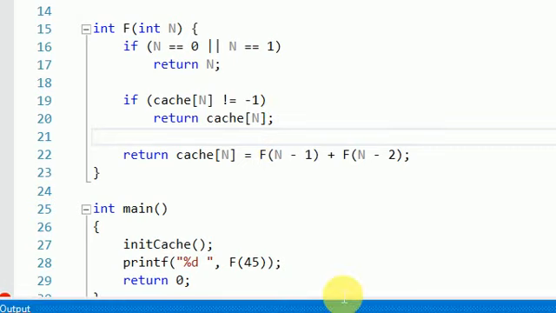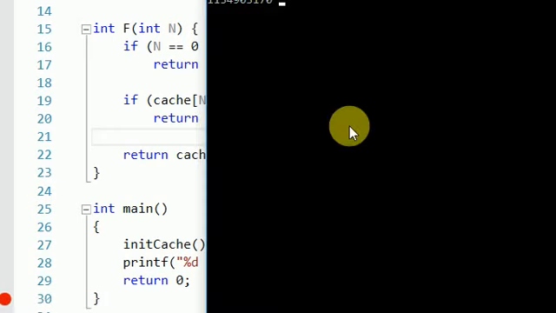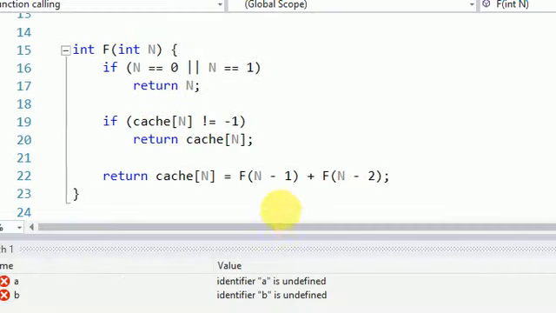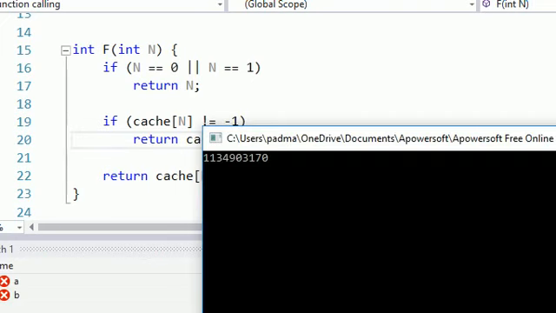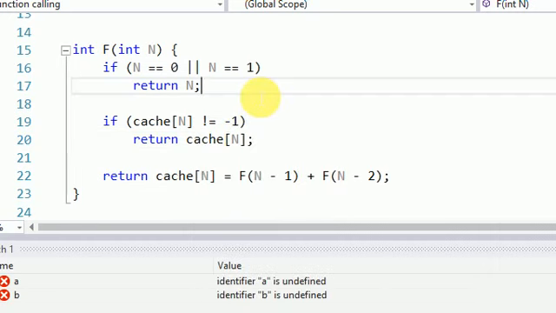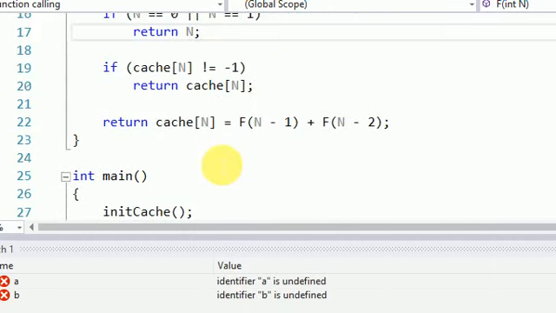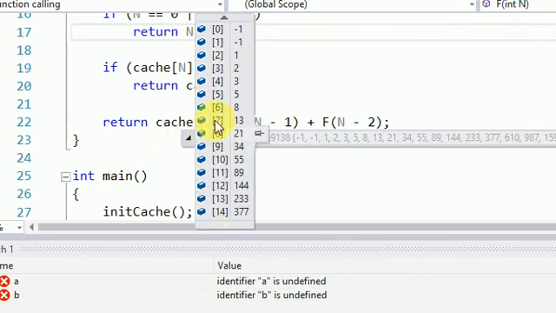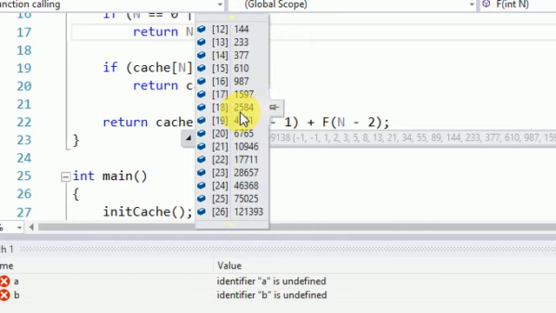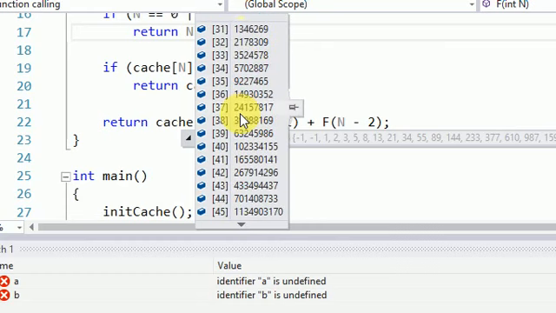Just see. So cache of 45, f of 45 is this number. Immediately we have got the answer. And if you observe the cache, it will store the Fibonacci numbers. Cache of 2 is 1. The second Fibonacci number is 1, the third Fibonacci number is 2, the fourth is 3. So like that, it will store the nth Fibonacci number in the entire cache.